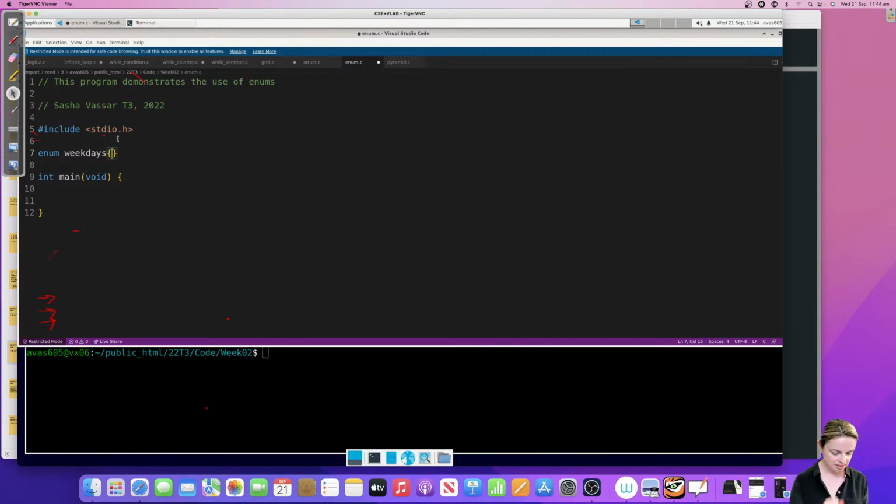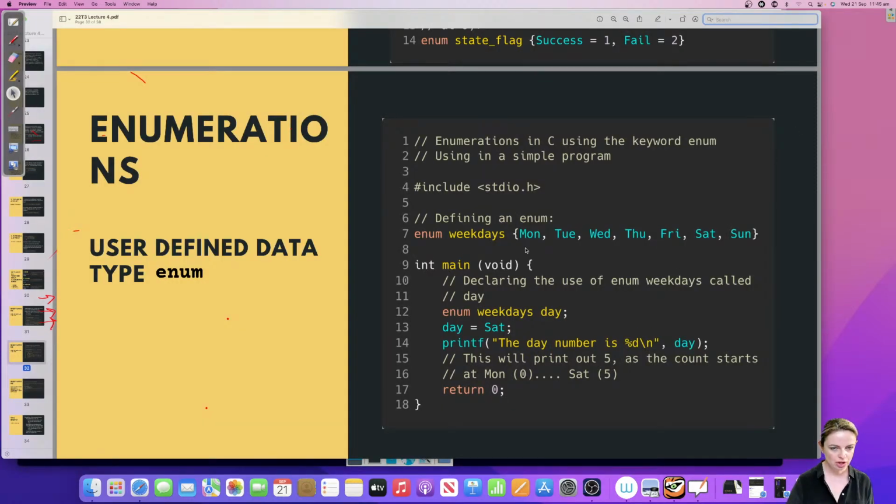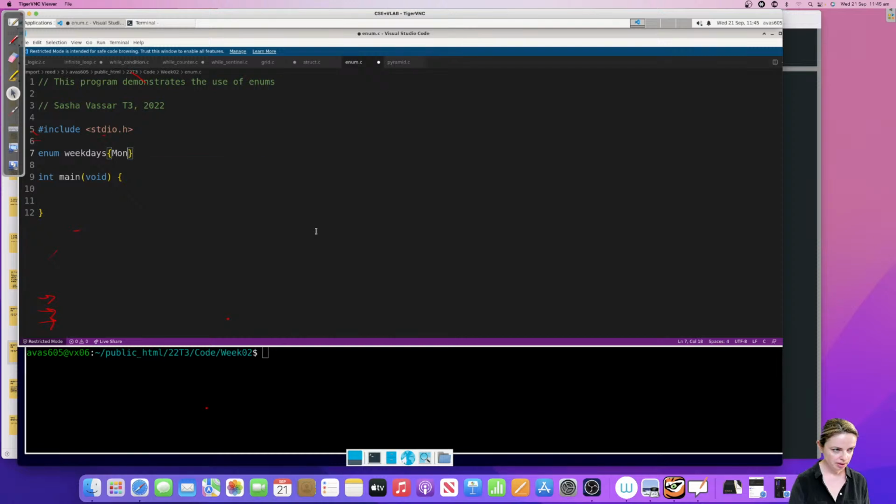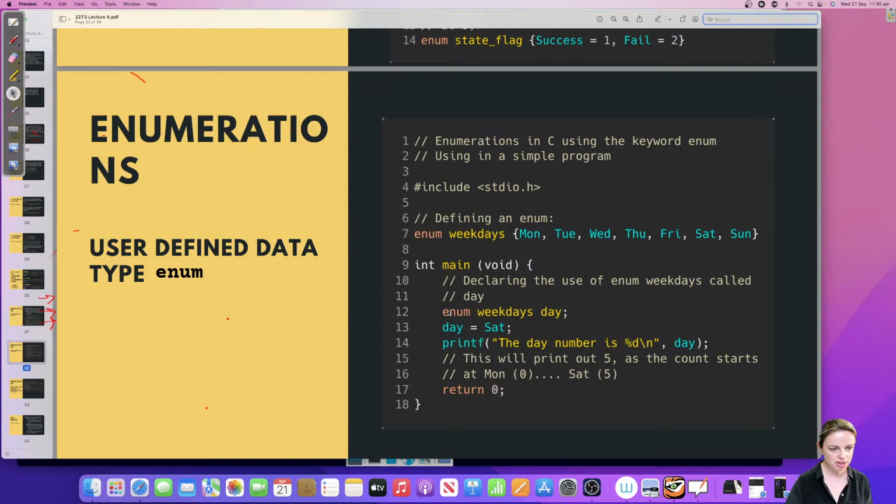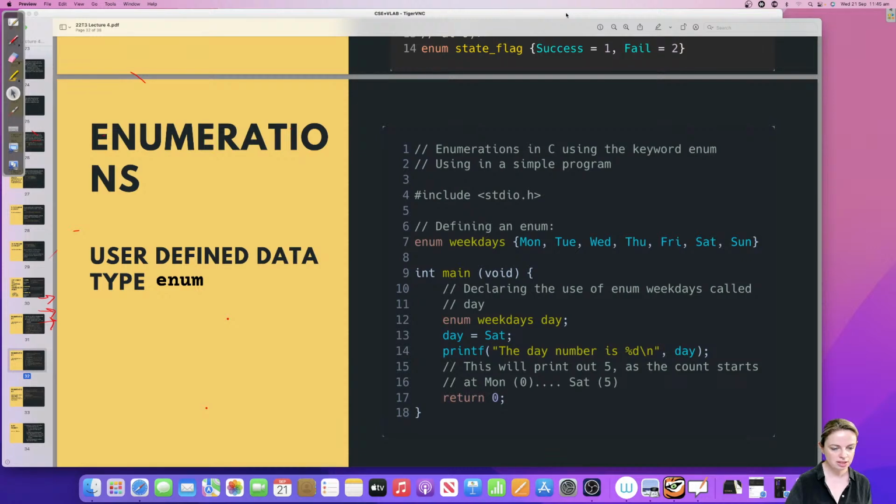Inside curly brackets, I'm going to list out my weekdays. So notice how here we do commas after each item that you're listing. Great. Okay. And then inside here, again, the same as with the structs, I'm going to say which type of enum I'm going to use and I'm going to give it a name. So exactly the same as we do with a struct.